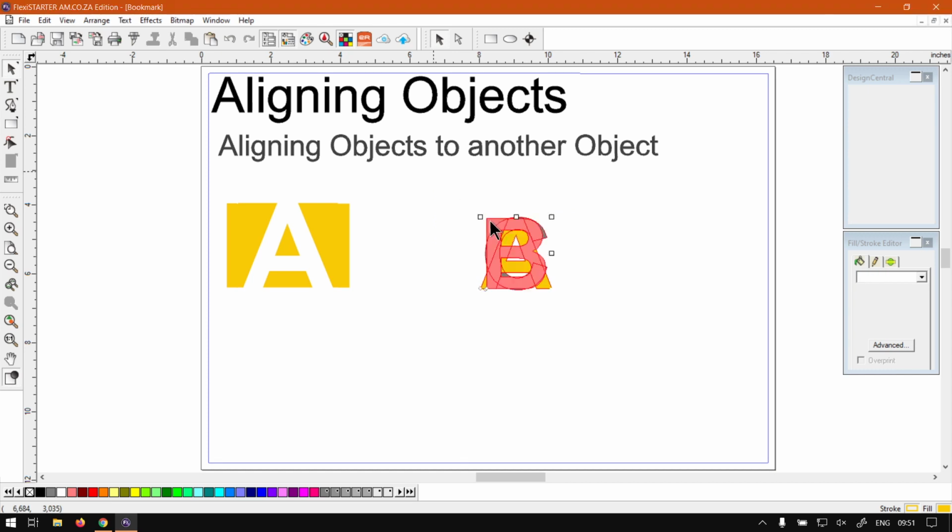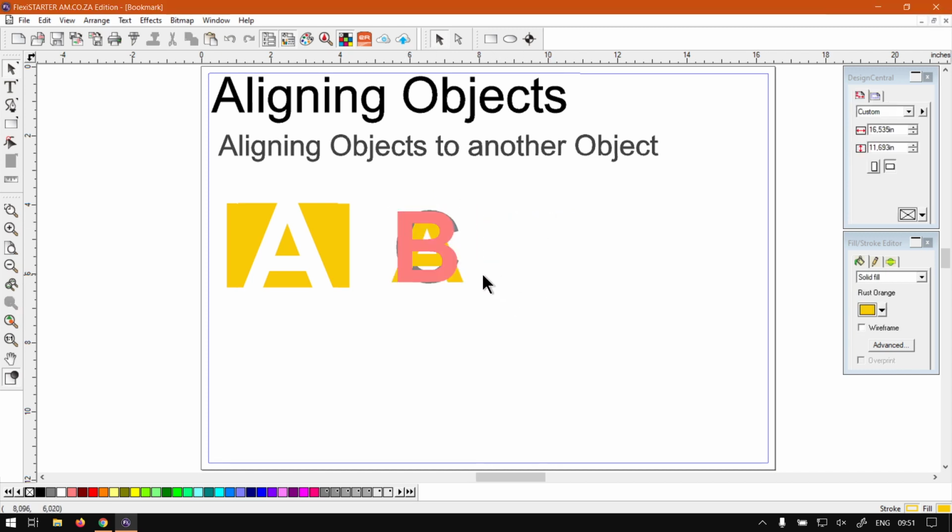So yeah, that is it when it comes to aligning to objects. It can be a handy tool if you know how to use it and you're aware that it works according to the lowest layer in the selection. Otherwise, in the next video we'll be covering aligning to page, also rather simple, but we will cover it nonetheless.